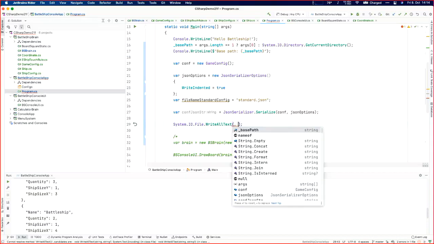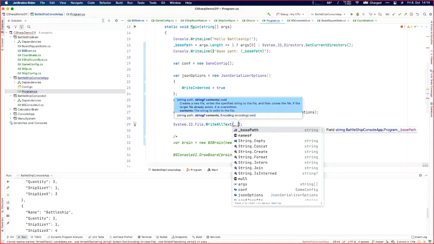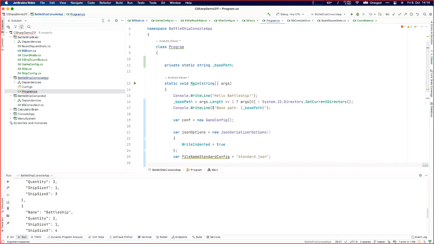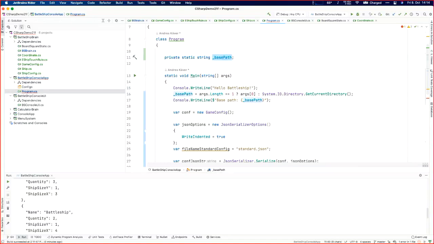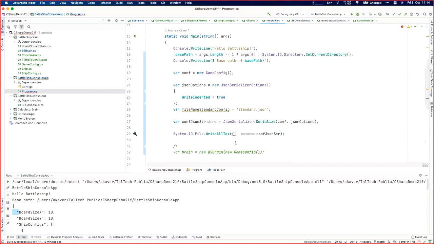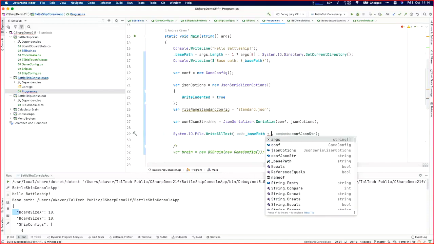Let's see. So the other parameter was the string itself, so the contents. So this is our conf JSON string. But the first parameter is the file name, so it's the fully qualified location of the file. So we can try to glue it together. So grab the base path. Let's see what's the base path, it doesn't have the slash at the end. So base path plus. And now I need to figure out which way are the slashes.